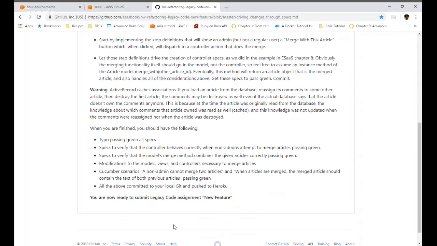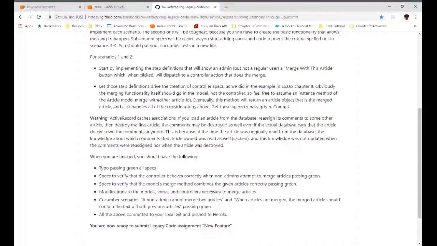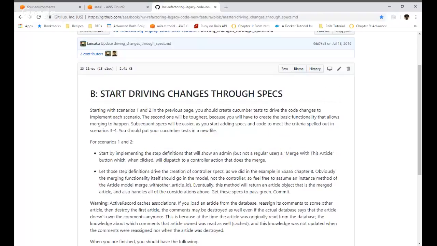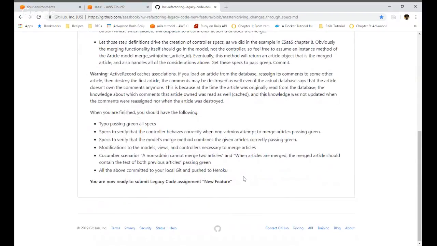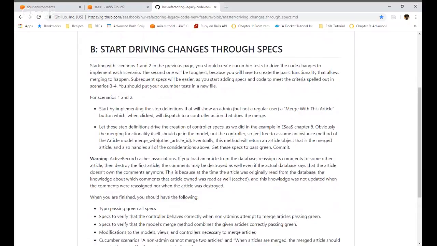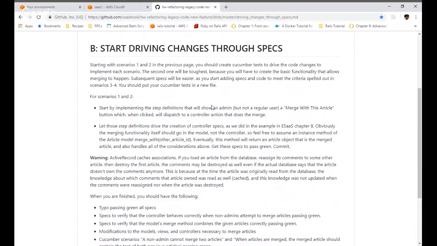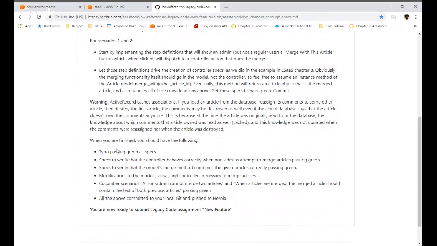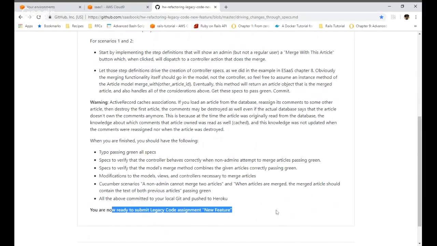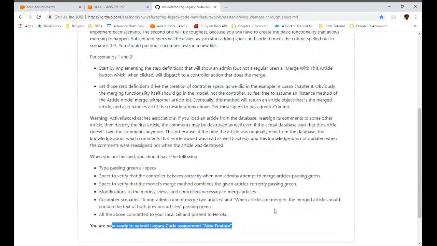It says basically write the scenarios for 1 and 2, and I guess we don't need to do 3 and 4 at all for this assignment. When you're finished, you should have cucumber scenarios: a non-admin cannot merge 2 articles, and when articles are merged, the merged article contains the text of both previous articles, passing green. Then commit and push to Heroku and submit. So basically all we have to do is write the next scenario and we're done.